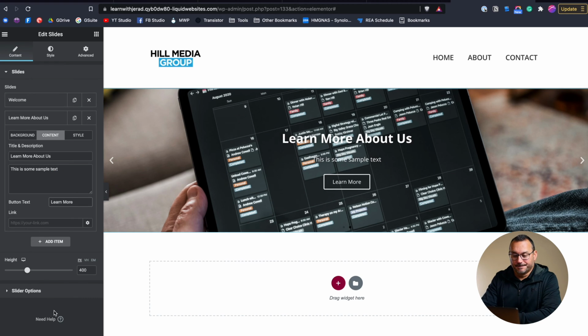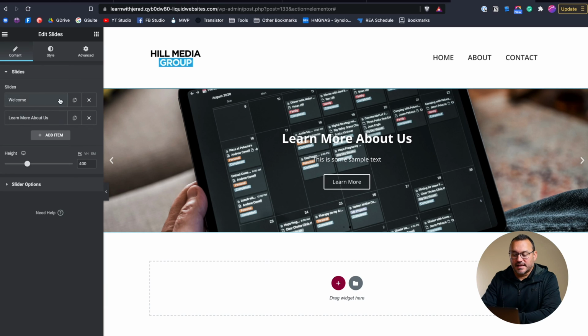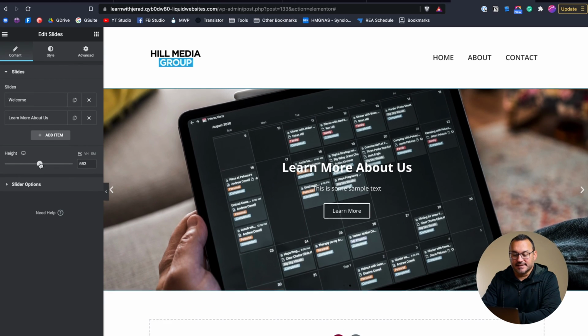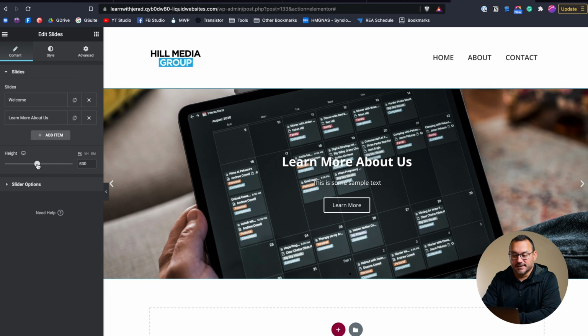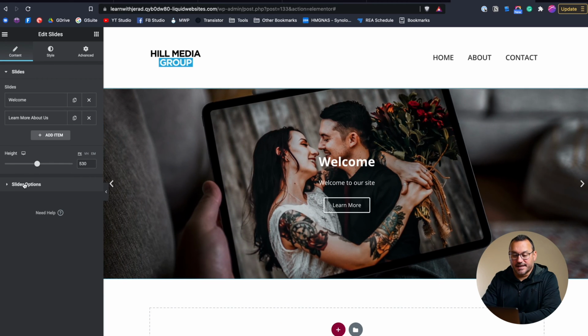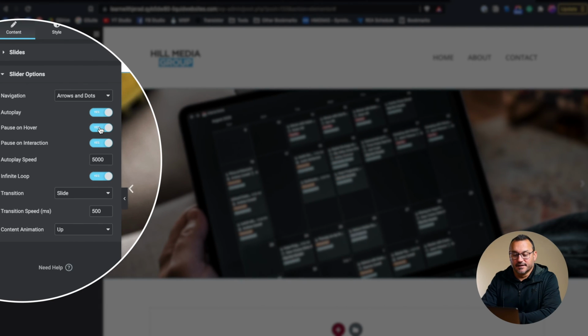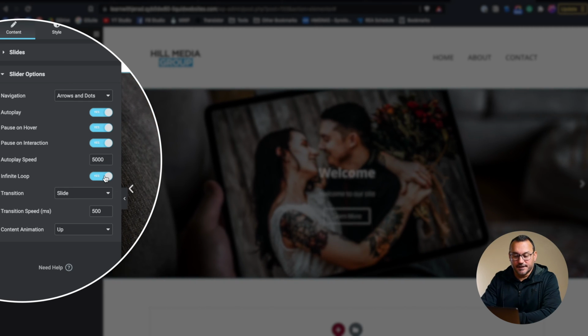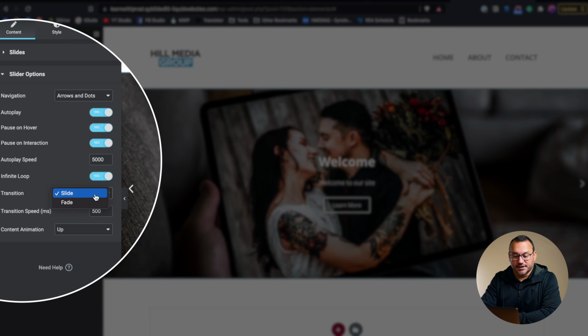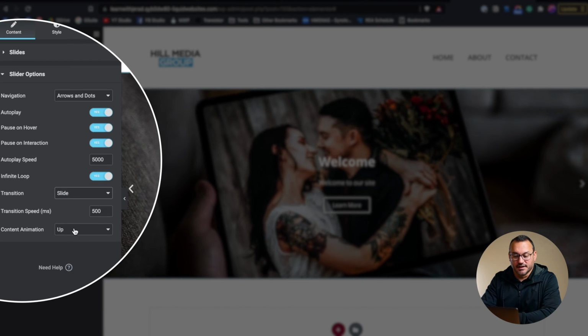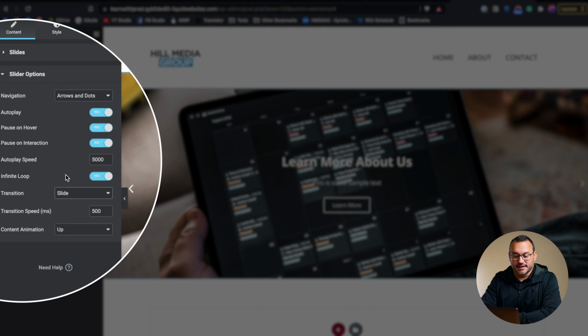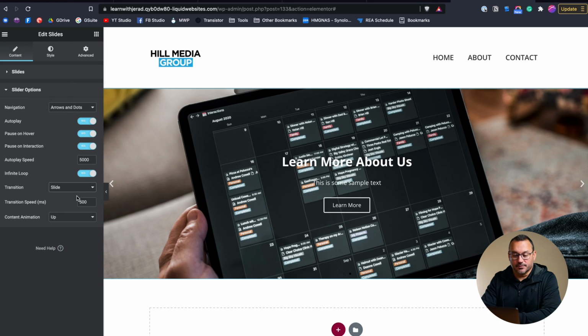And here we go. So now that we have two sliders in place, if I want to adjust the height, I can simply slide this slider back and forth to adjust the height. And then there's slider options such as autoplay, pause on hover, mouse interaction, the speed in which it switches between the next, infinite loop, and then the transition, and of course transition speed as well, and content animation. So there's lots of adjustments here that we can make.